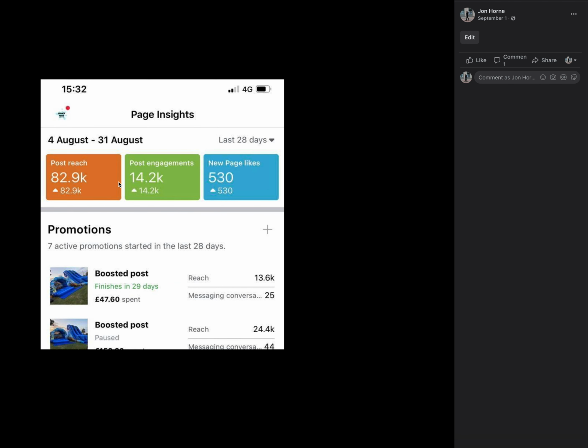This one here was a brand new page. I think that page was started on the 4th of August. We'll put all this in a testimonial at the end, because this company has actually done us a testimonial for the work we've done for them. In the space of 28 days, we got them 530 likes from 0, 14,500 post engagements, 83,000 people reached.